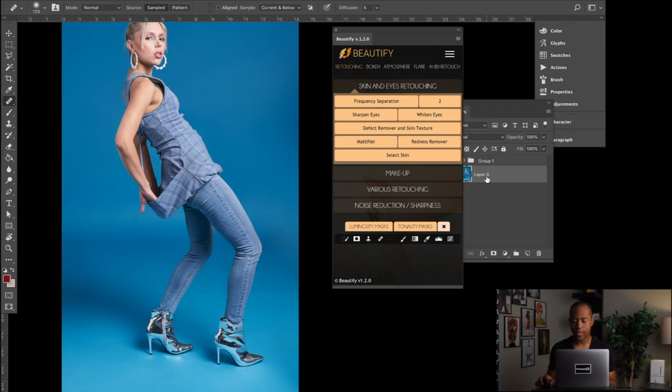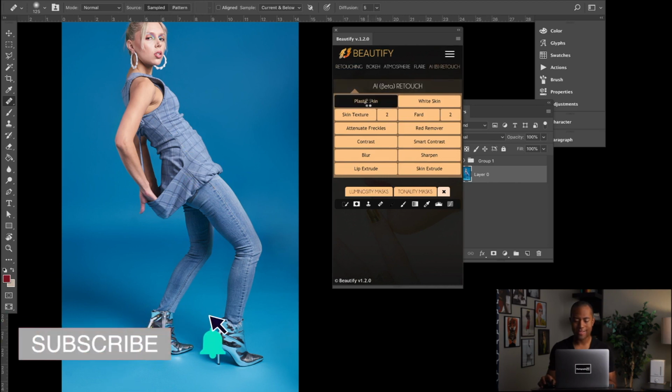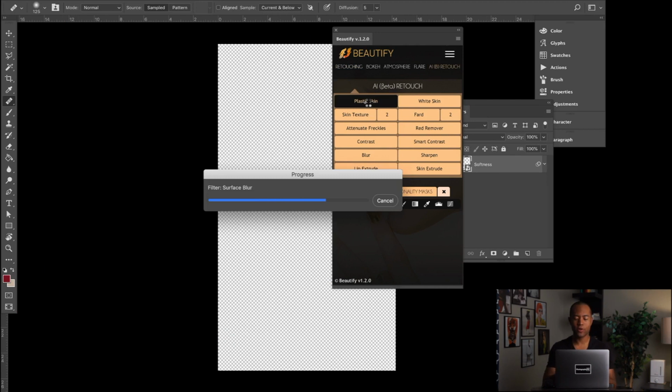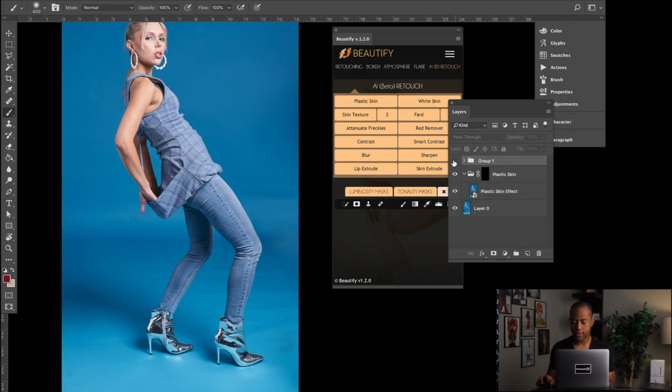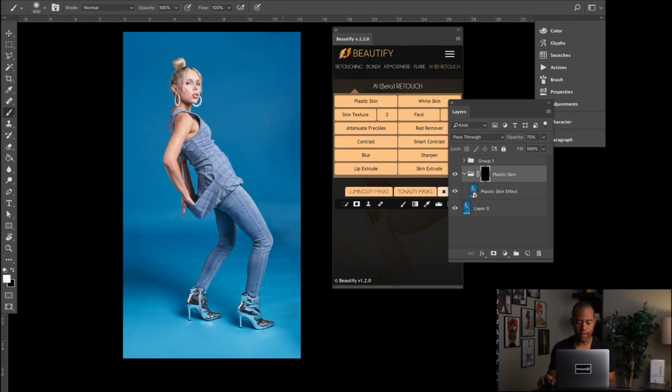So how did I do this? After the photo was loaded up, I went into A/B retouch, and I'm using plastic skin. Essentially what plastic skin is doing is a surface blur. It's duplicating your layer, applying a surface blur to that layer, and then setting a mask. And then it allows you, the user, to just paint, using B for your brush tool, the areas that you want the surface blur to affect.